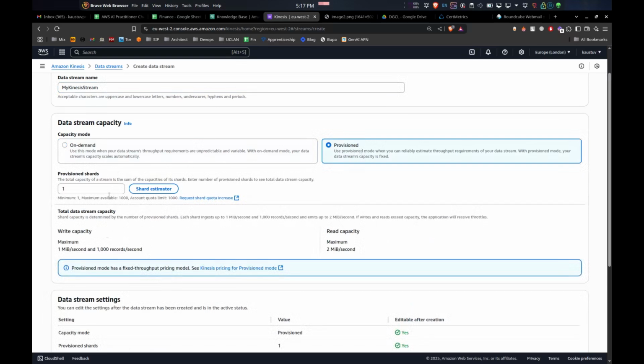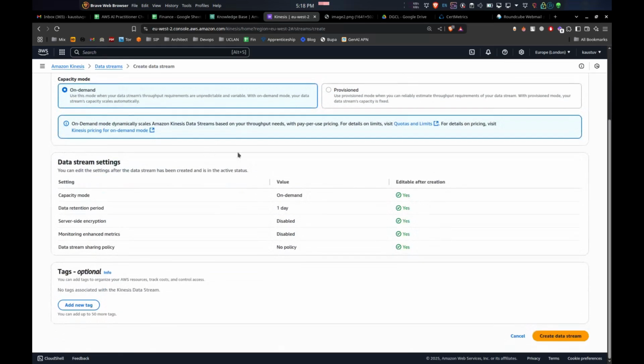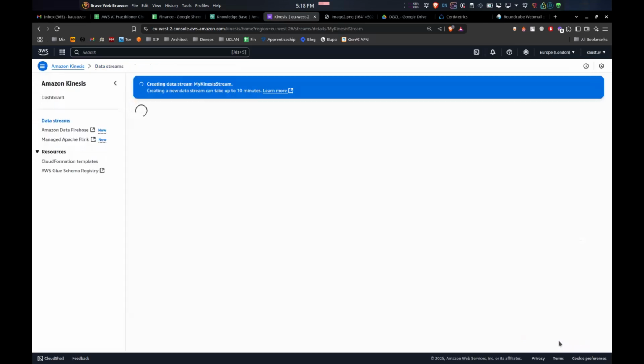You can change the shard number to 1, and as you can see, with the capacity of the shard, we can go up to 1 MB per second, and that is 1000 records per second. So if you increase it, then this will also increase. Anyway, we are going to go with on demand for now. We don't need to change any other stuff, just create the data stream.